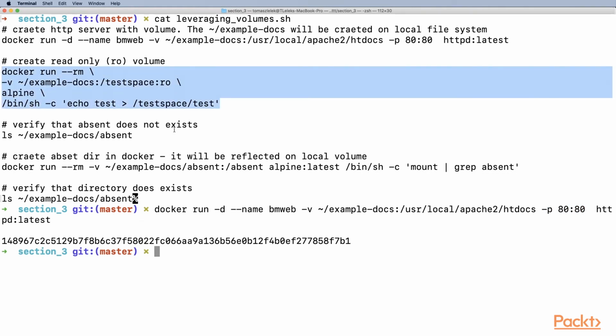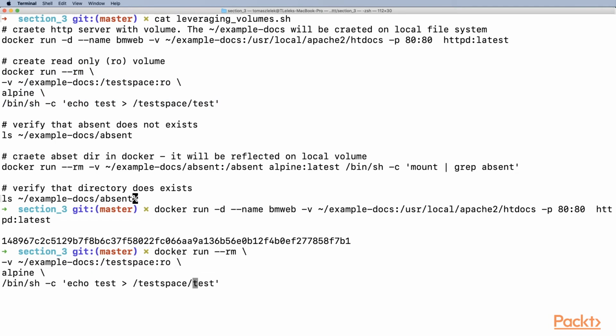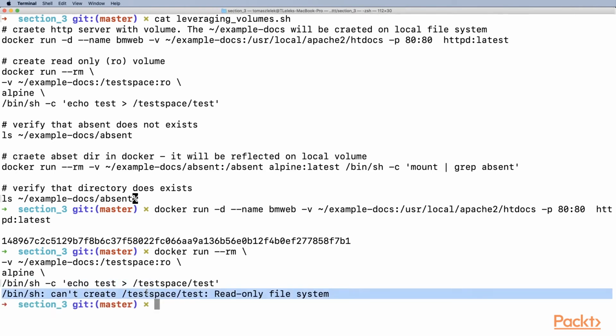Once we have that, let's create a read-only volume. How to do that? We are using docker run. We are specifying the volume example docs that will be mapped to /test with the :ro switch. The additional switch tells Docker about the permissions of this directory. We are basing on Alpine and we are executing echo test. So test should be printed to the /test/test file. When we do that, there will be an error because /test/test is a read-only file system, as we just specified. So how can we alleviate that problem?